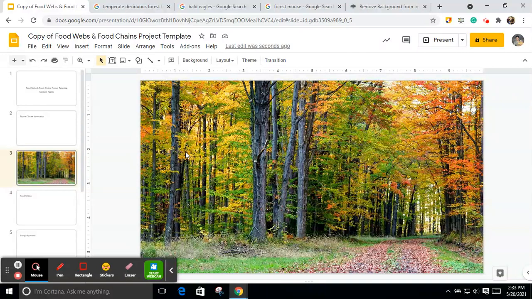So this image is now set as the background of this particular slide. So I don't need to worry about this image sliding around when I start to then put plants and animals on top of this. So cool, we have our background, very appropriate for temperate deciduous forests. Next, we're then going to start to insert our plants and animals.